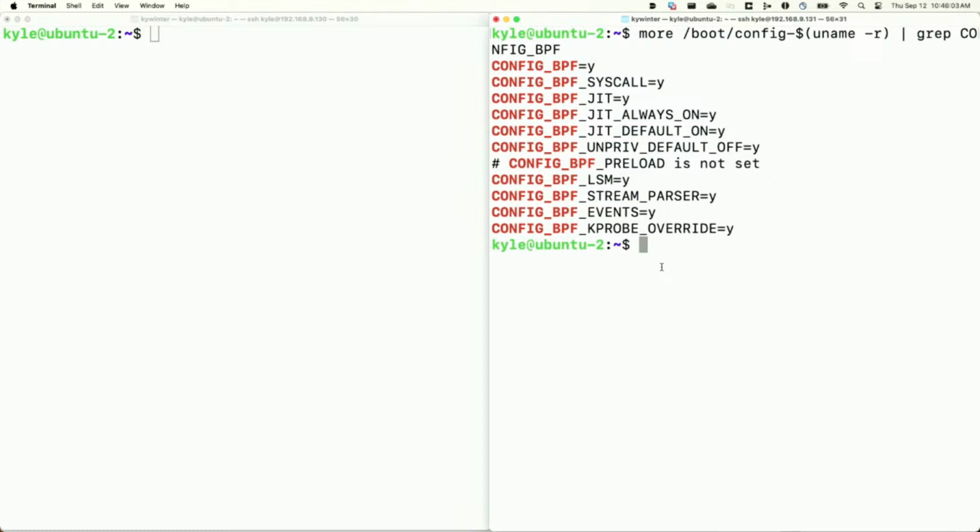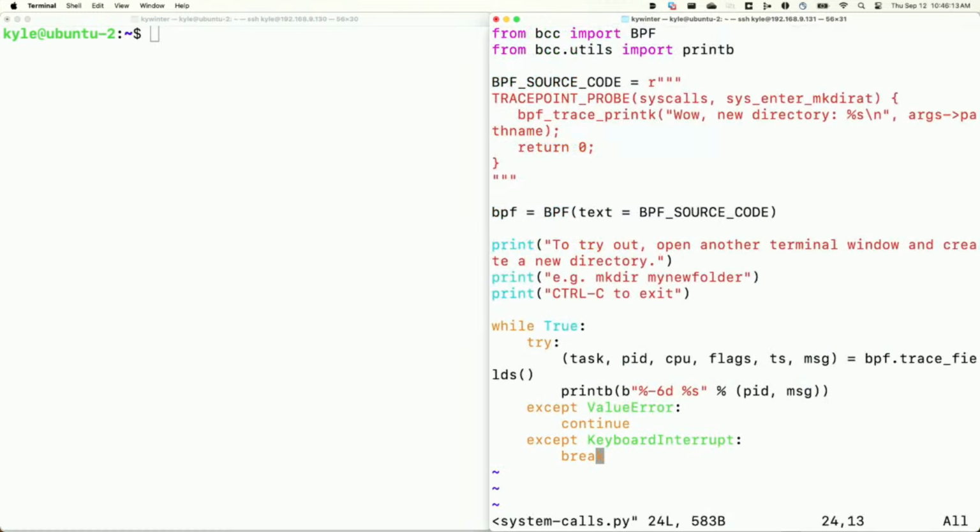So let's go ahead and start first by checking if we can run the system calls. I'm going to open up a Python package that I have called eBPF system calls. And you can see this is our Python package here. There's the BPF source code that is written in C, and all of the functionality that I mentioned before is all here.